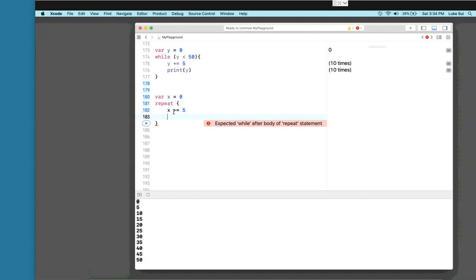And then still I print x, and this is the while loop. So of course we need to use keyword while. Condition is x is less than 50. So this is called a repeat while. Repeat while. Let's see how it looks.